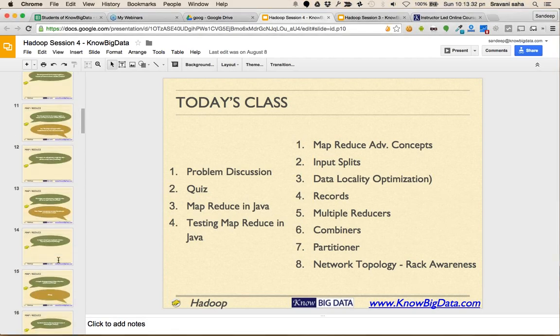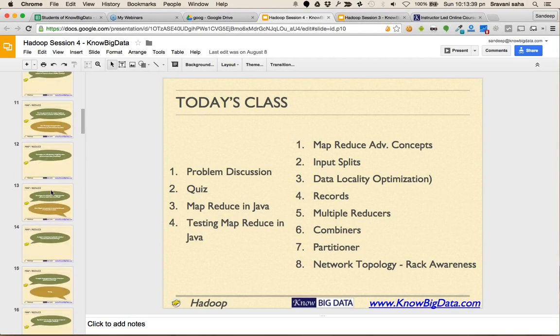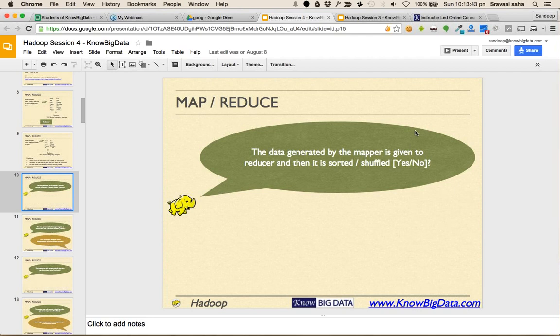All right. We'll first do a little recap in the form of quiz questions. Here is the question to all of you. Are you there? The question is, the data generated by the mapper is given to the reducer and then it is sorted and shuffled. Yes or no? Quickly. So the data generated by the mapper is given to the reducer, and after it has been given to the reducer, it is sorted or shuffled. Does it make sense? Yes or no?